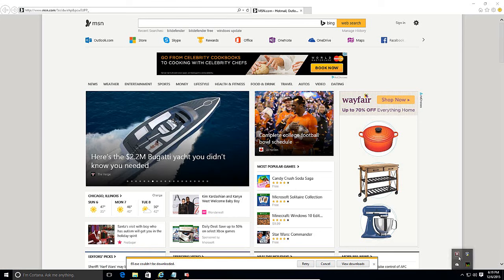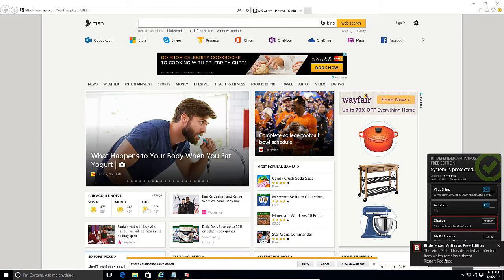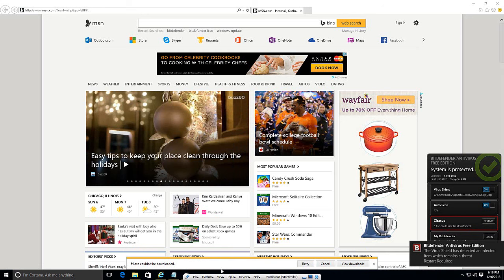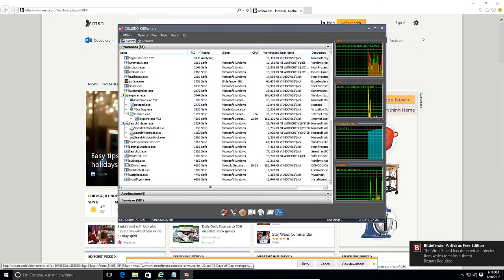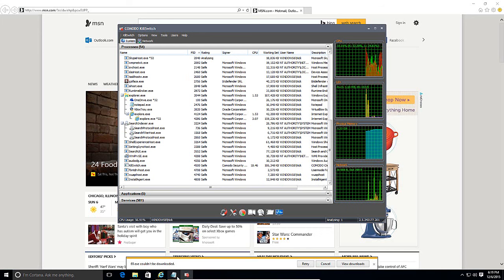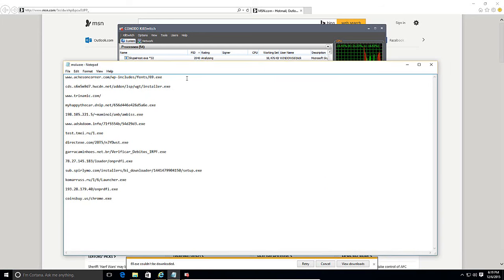Couldn't be downloaded, and it detected it. Detected an infected item, and it remains a threat. It says it needs a restart. It did not load into memory that I saw, so that one was blocked.